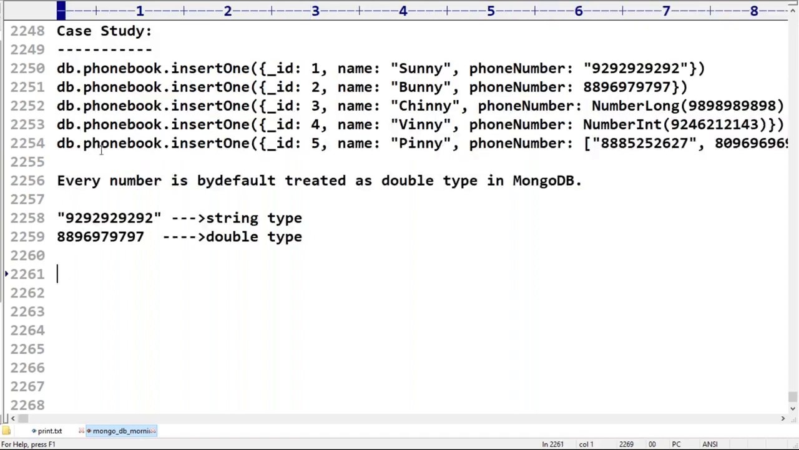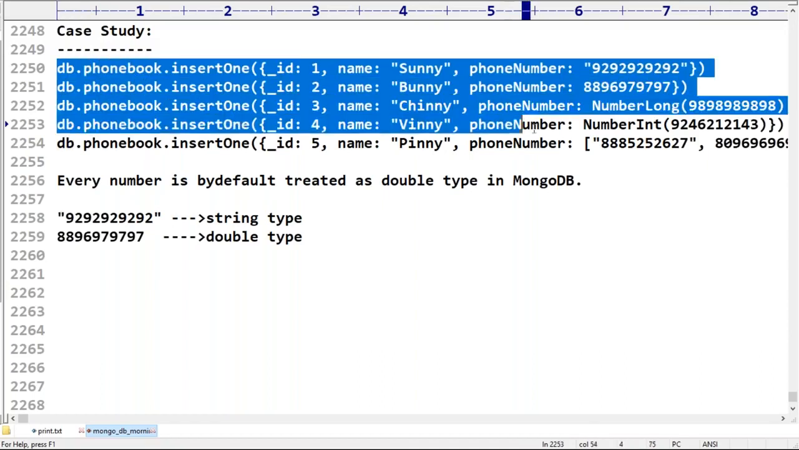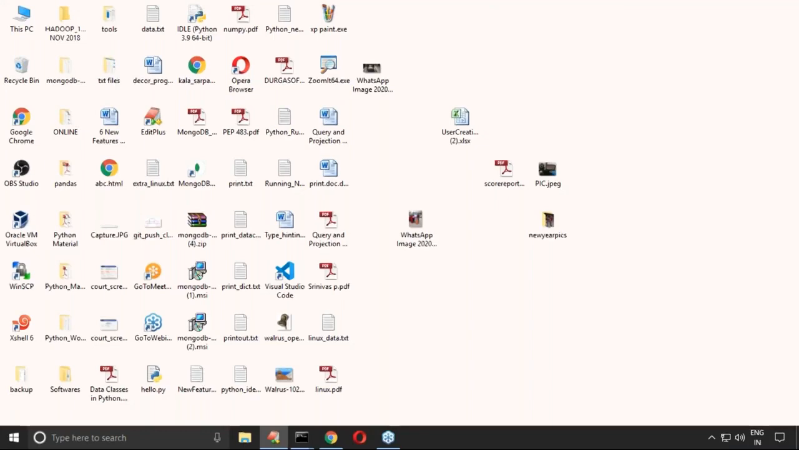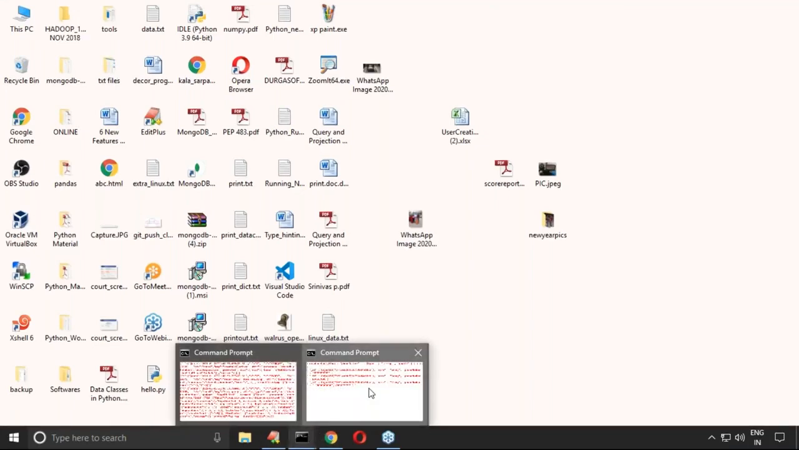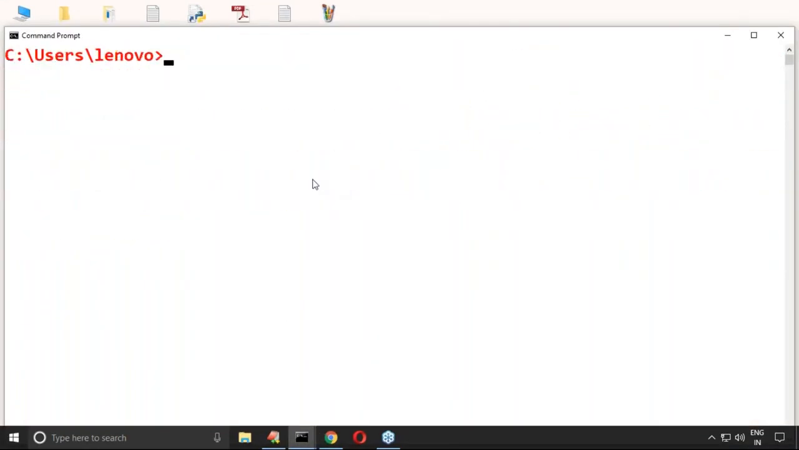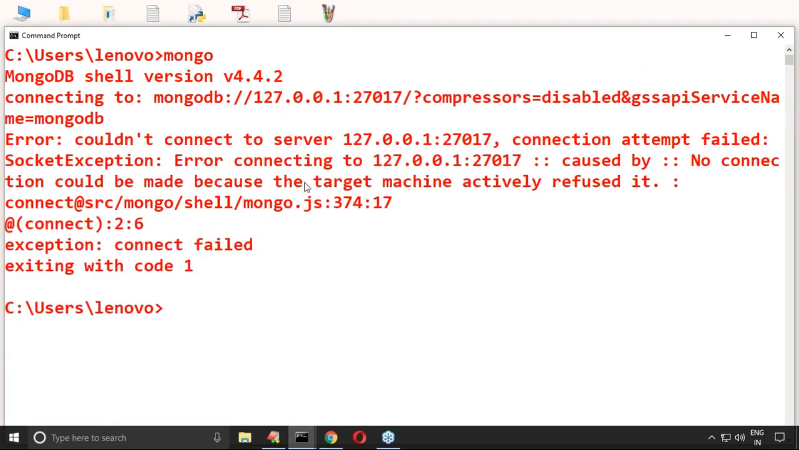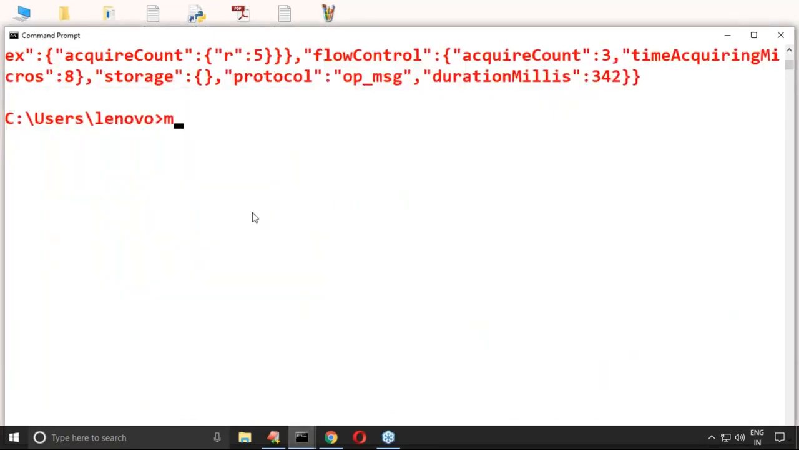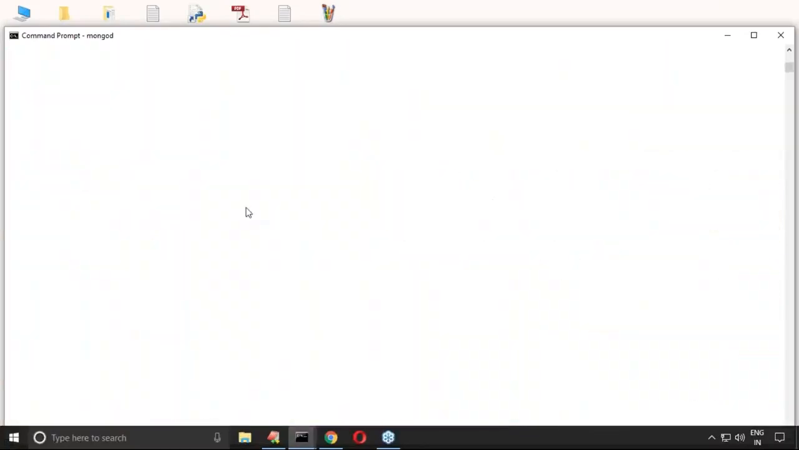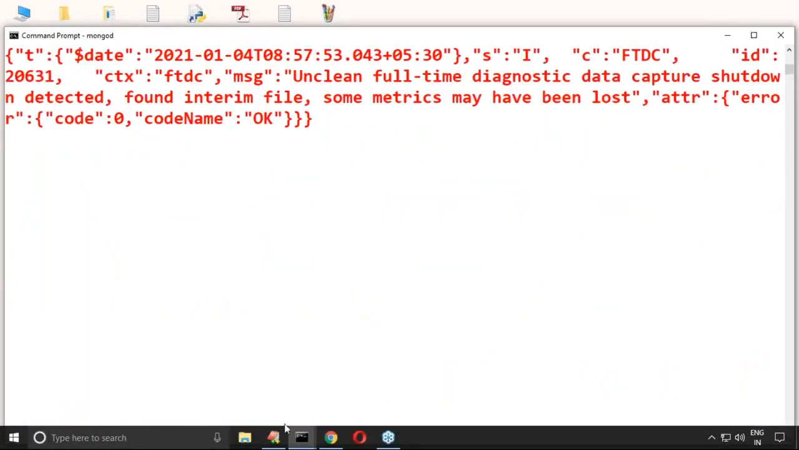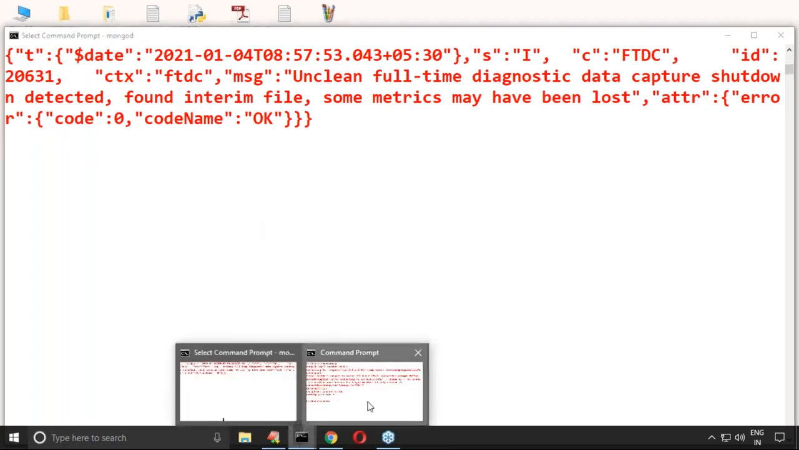Now let me insert all of this into my database. Maybe here, Mongo, like I'm trying to take. Yes, connection failed. Maybe the server stopped. The server is not ready. If the server is not in running state, then the shell can't work. Remember this one.